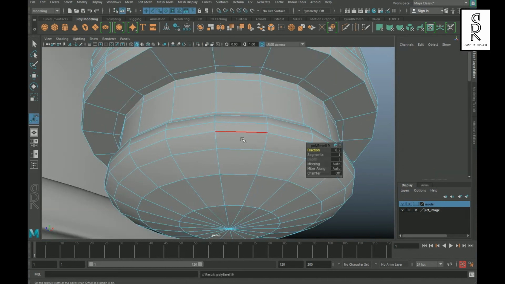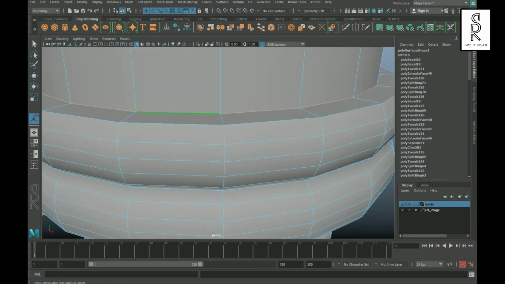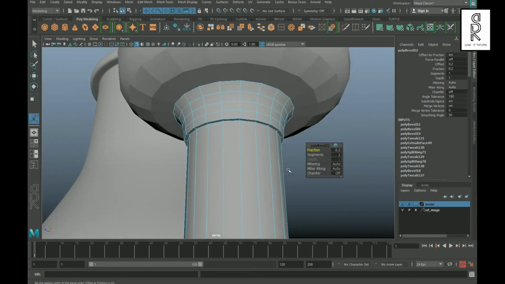Now then, I will give supporting edges to all the corner edges by applying bevel on them to hold the sharp corner edges.